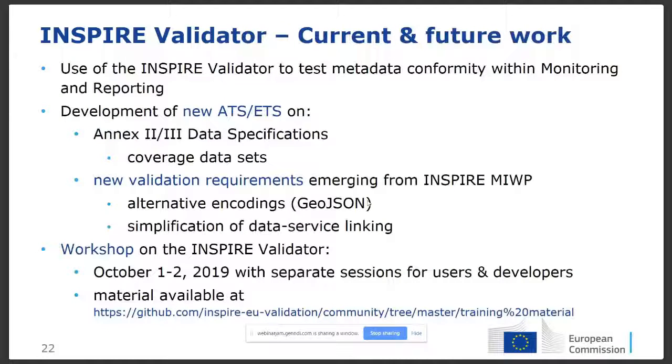And well, in terms of current and future work, probably the most important news is that we are now using the validator to test the conformity of metadata within the Inspire monitoring and reporting. This is absolutely new, because in the past, the monitoring and reporting didn't happen through the validator. In terms of ATS and ETS, we are working to basically finalize the set of test suites by adding those for Annex 2 and 3 data specifications. These will also address testing coverage datasets.